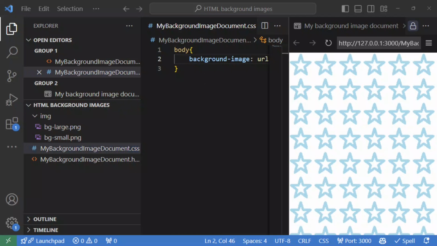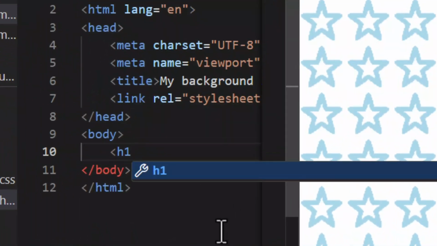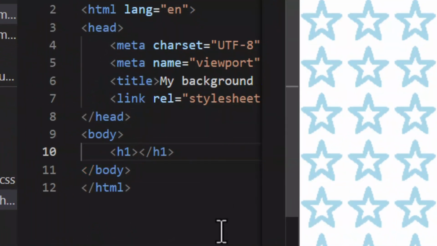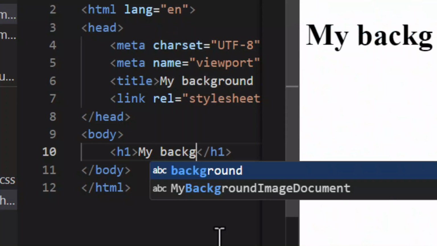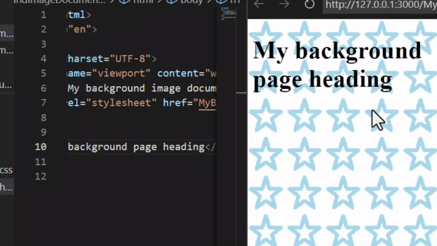Pretty cool, right? And do remember that background images, as the name suggests, are in the background. You can edit your HTML document normally. So let's try that by adding a heading element in the HTML. Let's say I add an h1 heading and call it my background page heading. See, the background is not getting in the way of the HTML elements in any way.